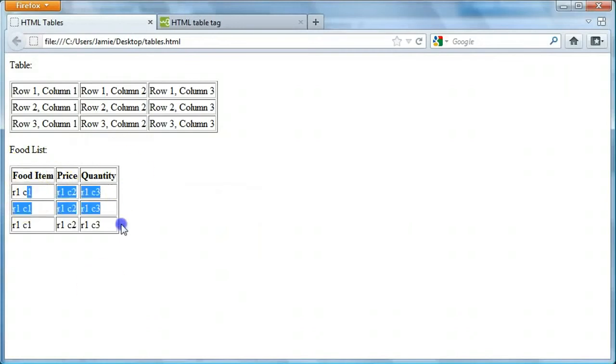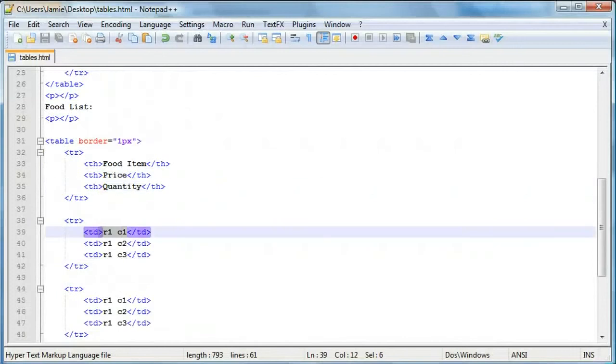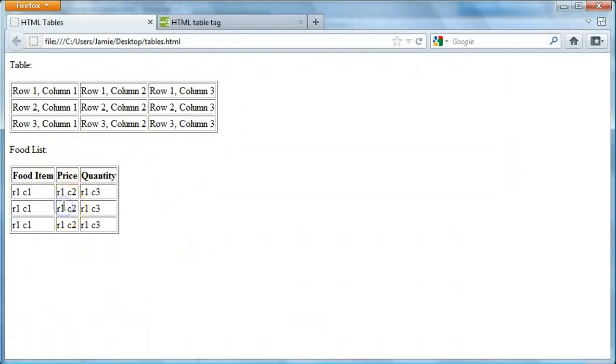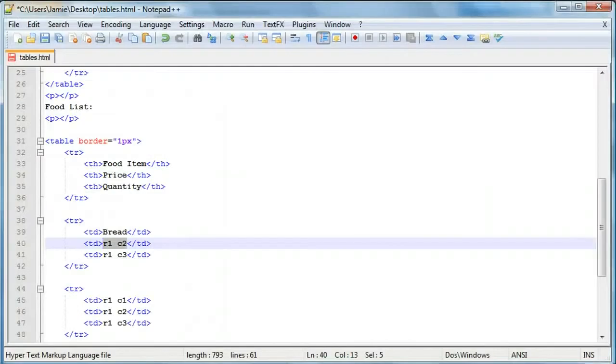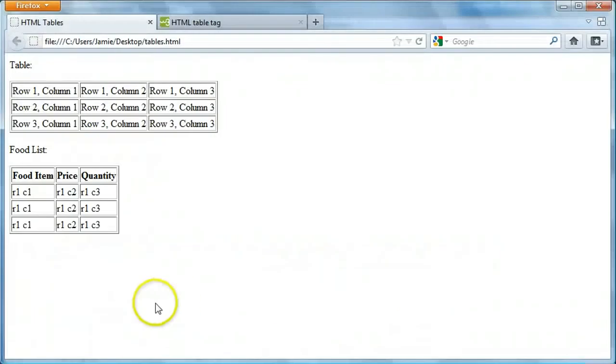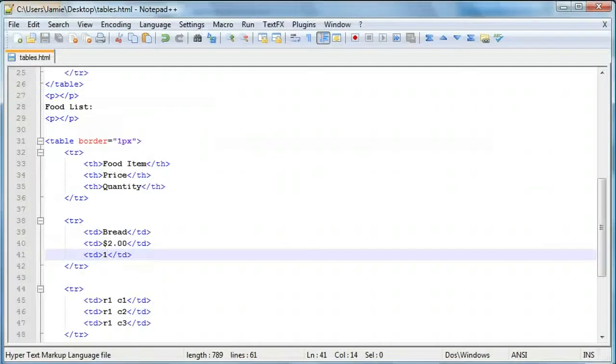So let's start inserting our information for the table. For the first one, we'll say bread, and we'll say the price of bread, since the price is the second row, second column, which is right in the middle here. And we're going to say bread costs $2, and we'll say that we want 1 loaf of bread. So we'll save that, come over here and refresh, and here's our first thing here. So we have bread, $2.01. Let's do that a couple more times.